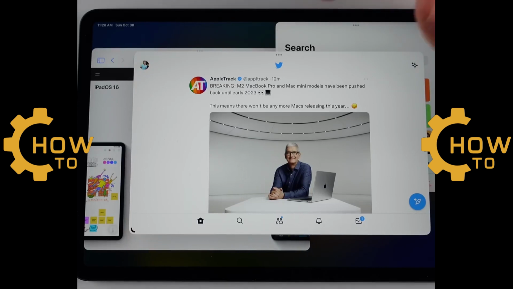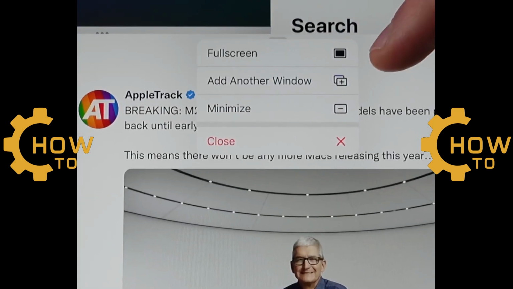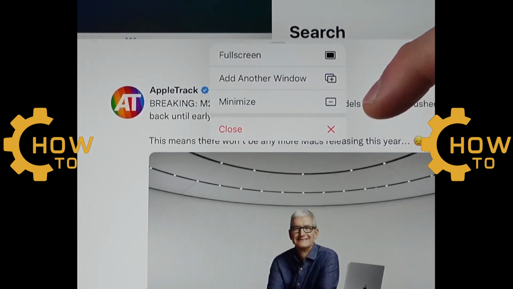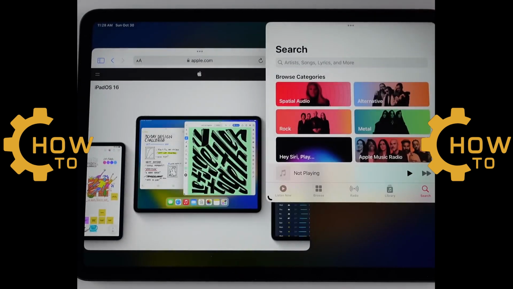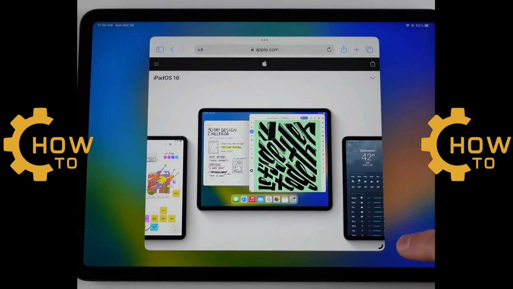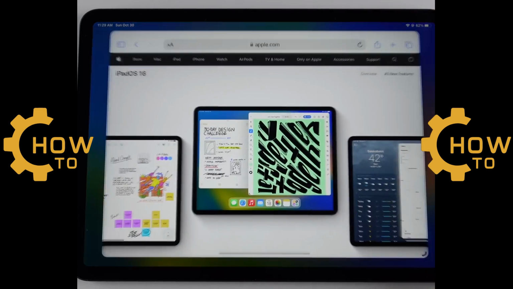And using this 3-dot menu, you can also choose to take an application full screen, to add another window of the same application, to completely minimize the window, and you can also close the window right from here. So for example, if I'm in Stage Manager and I just want to completely get rid of all my windows and take Safari back to being full screen, back to the normal mode, I can close out of Music like this, and then I can take the grabber at the bottom right corner and I can take Safari full screen.